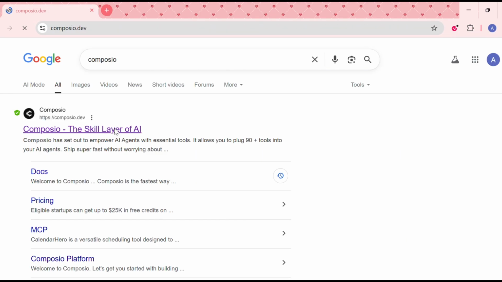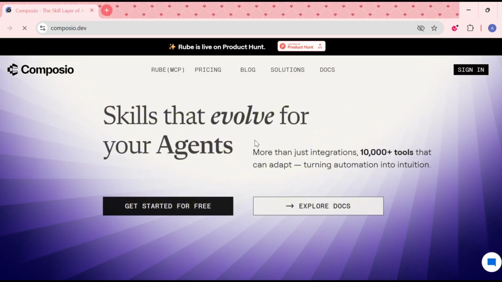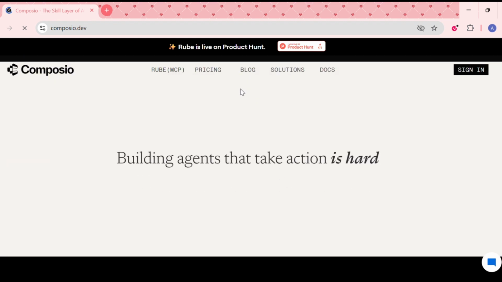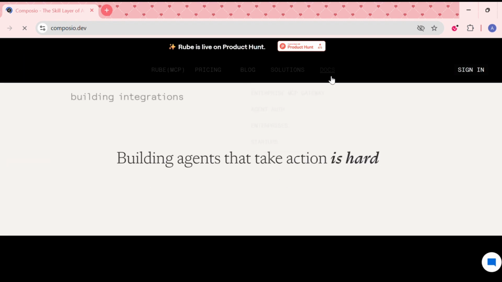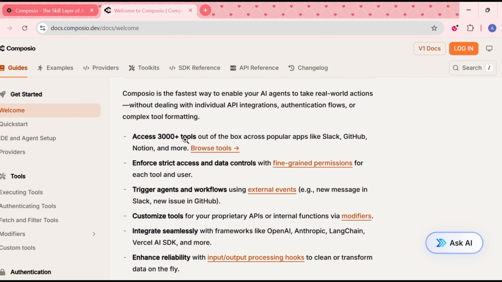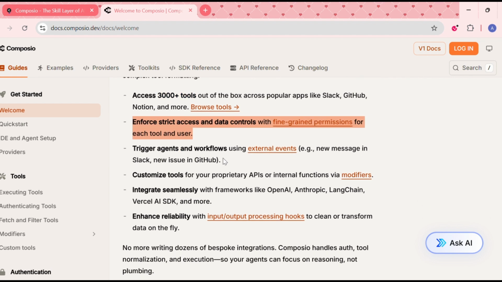Now let's talk about Composio in Langflow. Composio is basically an integration layer that makes it really simple to connect your AI agents with external apps and services. Instead of manually setting up authentication or dealing with API keys, Composio takes care of that process for you. In fact, it supports over 3,000 different integrations, including popular tools like Notion, Google Drive, Slack, and many more. That means you can quickly expand what your Langflow agents can do without having to write complex authentication flows yourself.